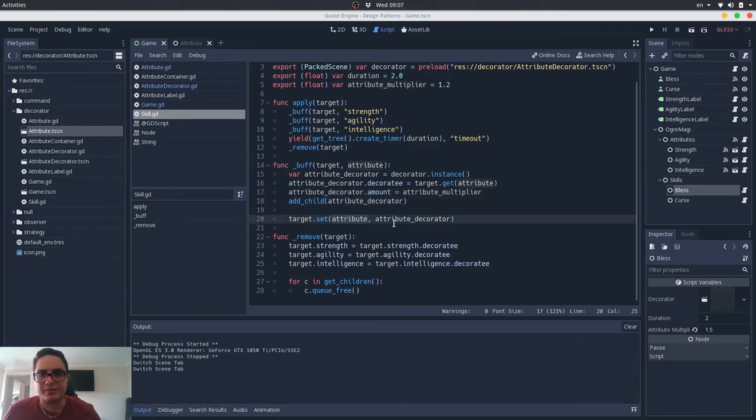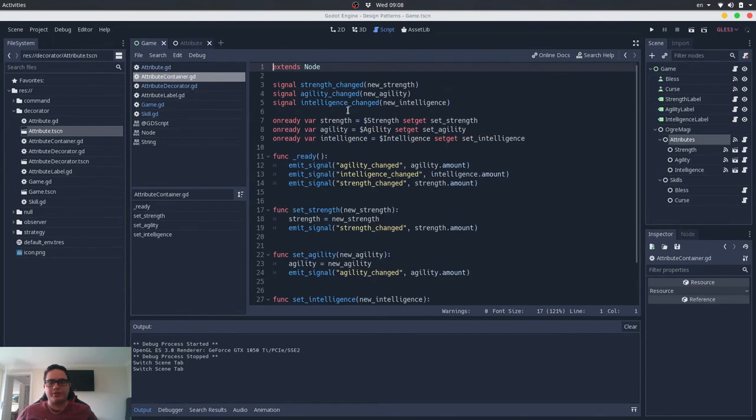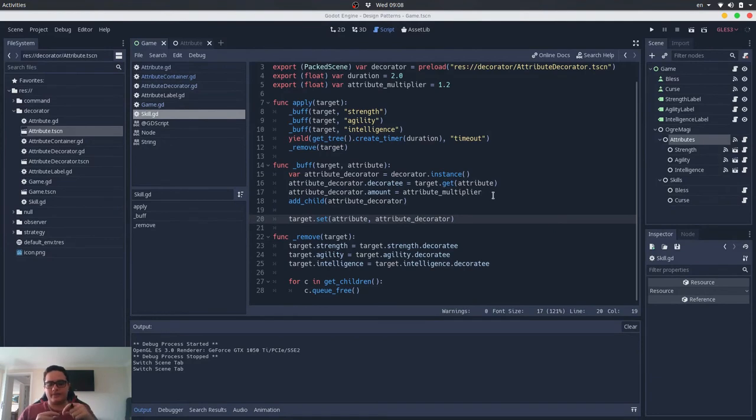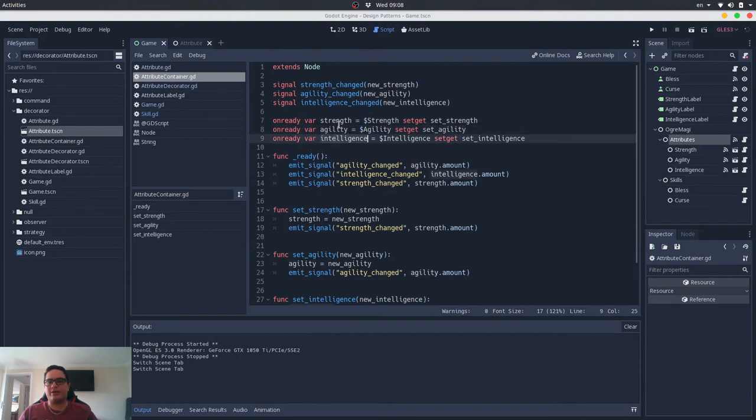After that, we set this attribute, and this is the most important thing, actually. Let me emphasize this. Wherever the decoratee is, you have to inject the decorator instead. So in this case, let me show you the attribute here. The attribute has a pointer to the strength, a pointer to the agility, and a pointer to the intelligence. So when we decorate these attributes, we have to inject the decorator inside these variables here, so it can point to the decorator instead of the decoratee. This is the most painful part to do, because you have to find a way to inject the decorator everywhere that the decoratee is being pointed to.